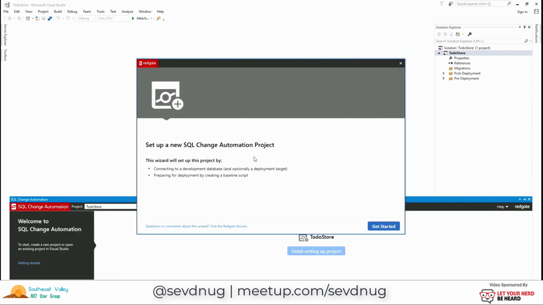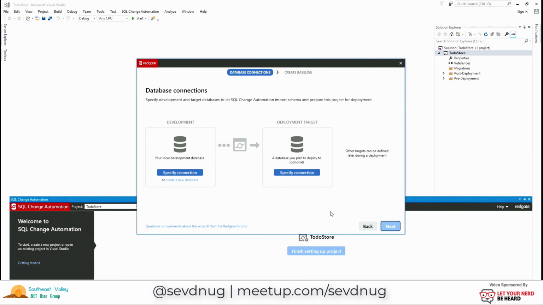So I'm going to create this project, and I start off with this prompt: set up a new SQL Change Automation project. I'm going to say yes. Now I choose the database that I want to control, and I choose the database where I want to say this is the beginning state. In this case, I don't have a beginning state, because let's pretend this is a greenfield project, but I could reference the last production backup schema if I wanted to as well. So I'm going to go grab that connection.